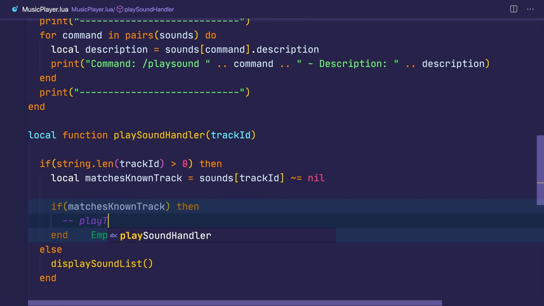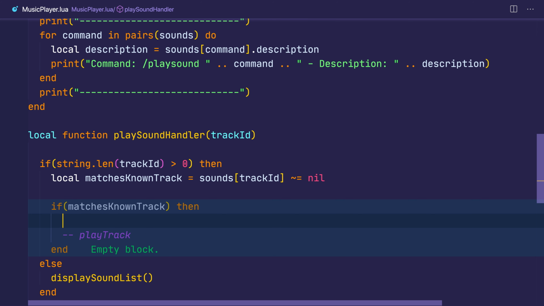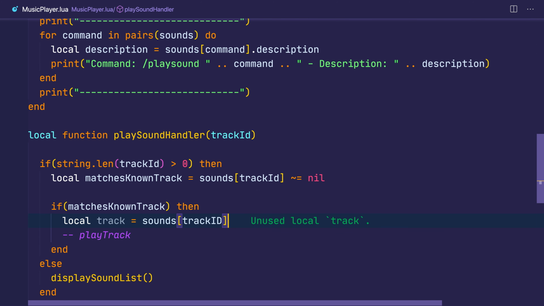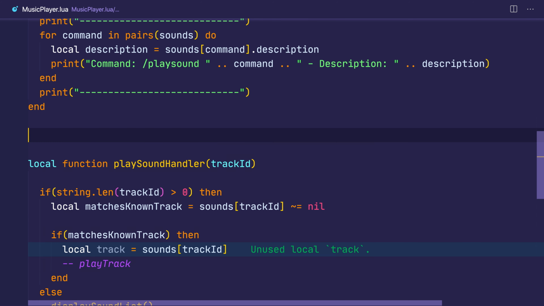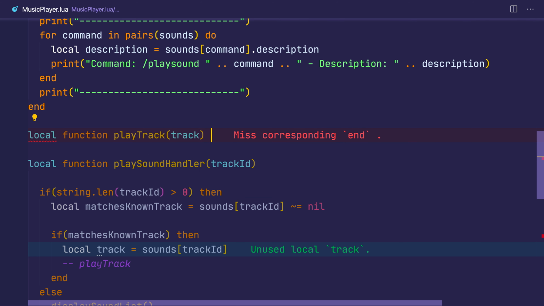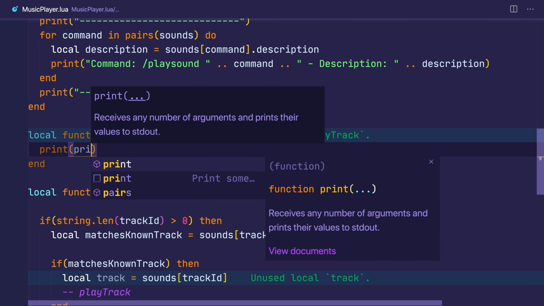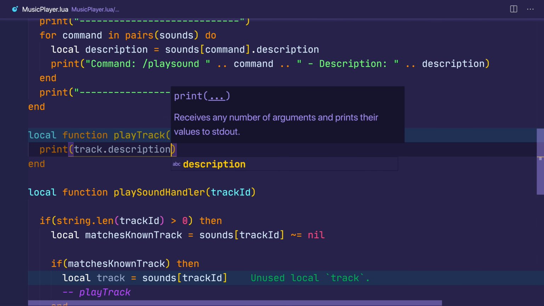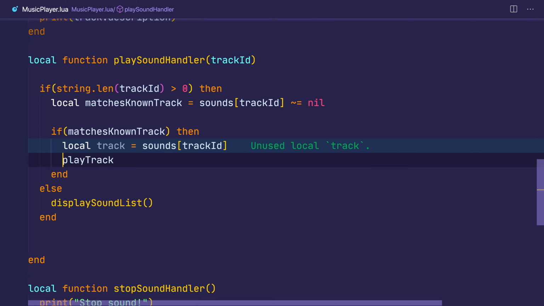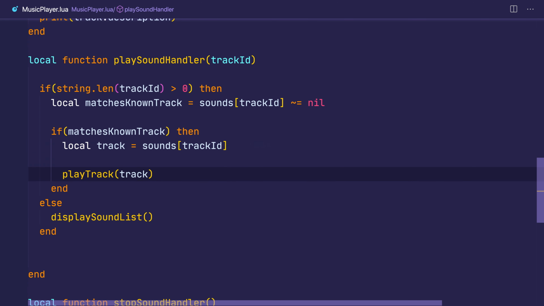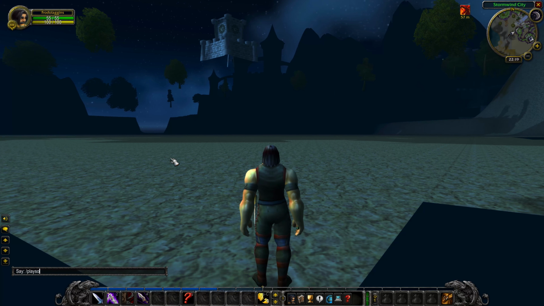We want to essentially play the track. In order to know which track to play, we can make the track by saying local track is the sounds track ID, because we know this definitely does match a track ID. Then we want a play track function. So let's go ahead and make a new function called play track that takes in a track. And we can start off just by printing the track.description. And for now we can uncomment this out by saying play track and passing in the track. And if we reload, we should be able to say play sound ding, and we get that description. Same goes for Murloc, and so on.